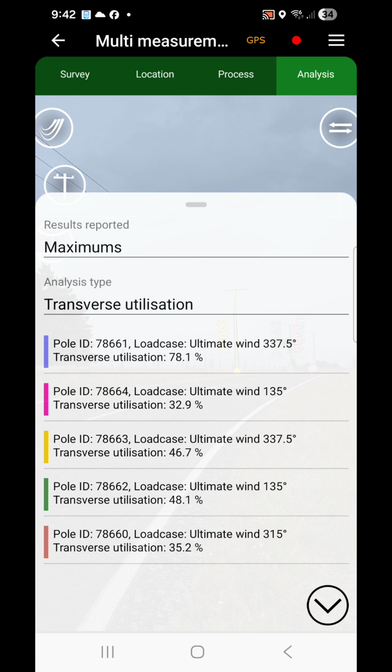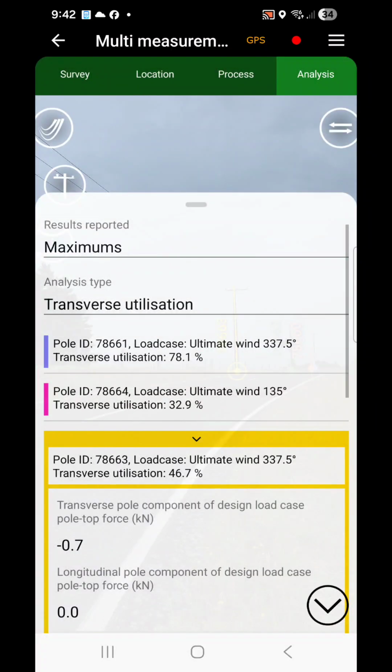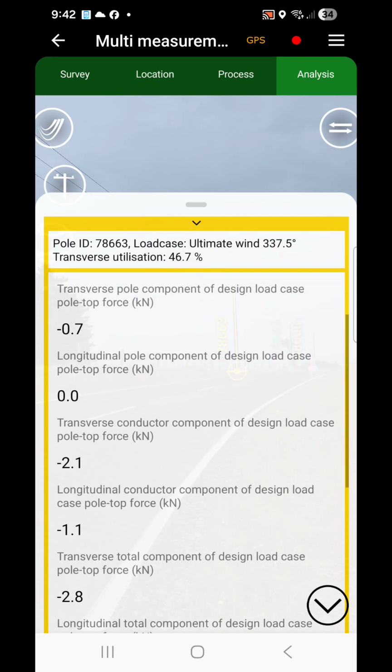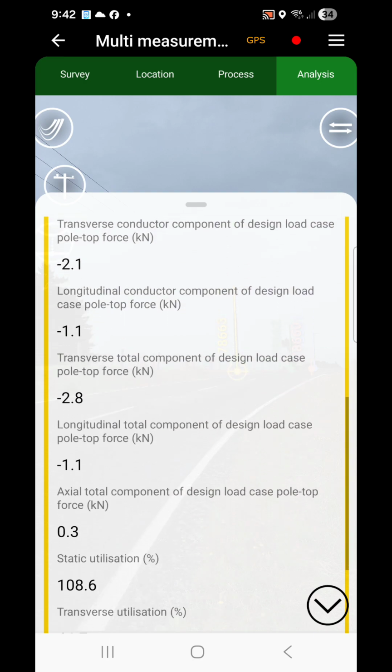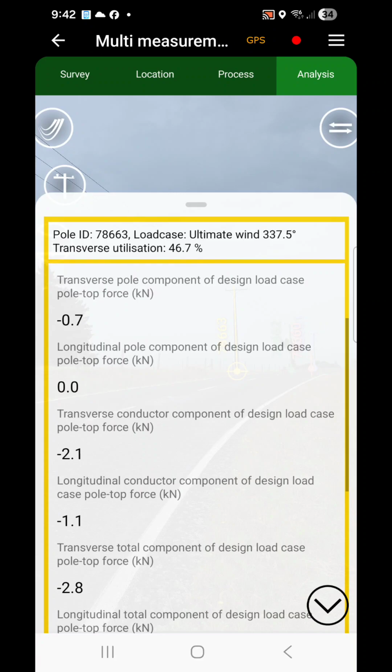And the worst load case is the ultimate wind from the direction of 337 degrees. We can click on that and expand it out, and it gives us further details, the component loads and the different directions. So you get a few details on that as well as utilization.